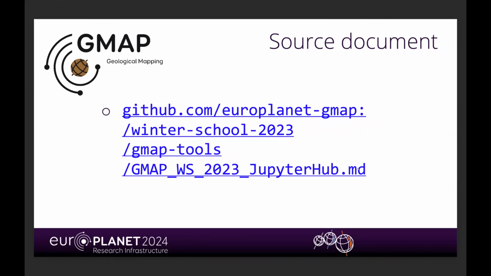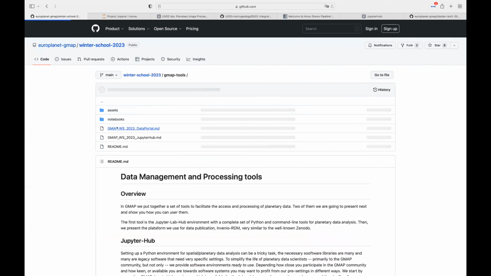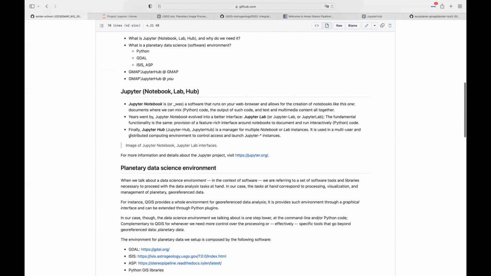Those slides are, let's say, the summary, the keywords of this document that you find in our GitHub account of the Europlanet GMAP Winter School. You go to GMAP tools, and you will have the document where everything that I'm talking about here is written, or you simply click here and get in there.